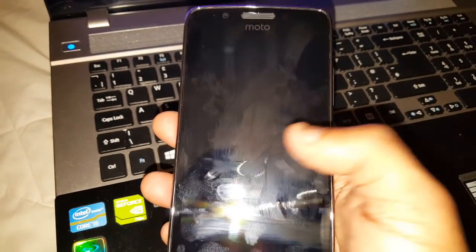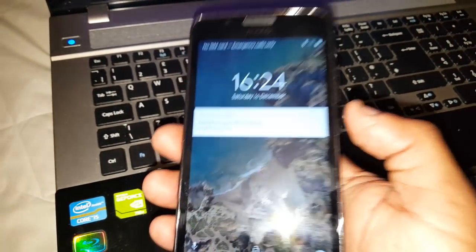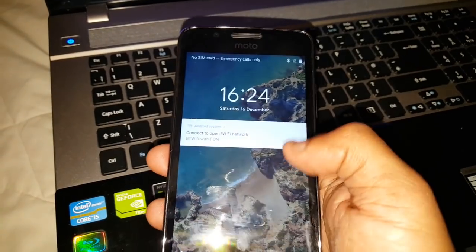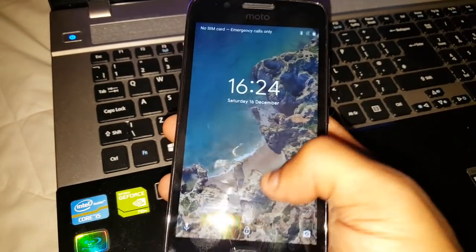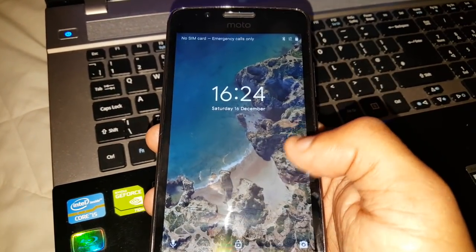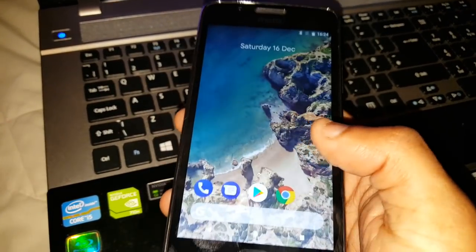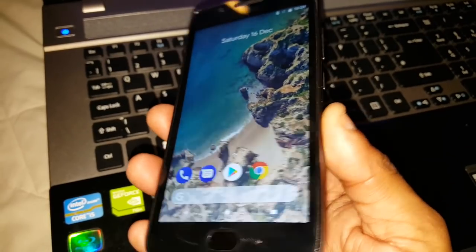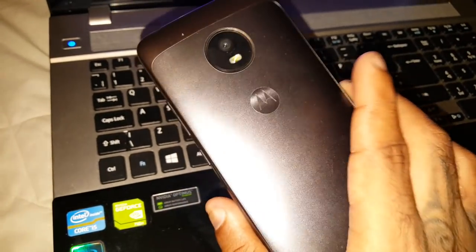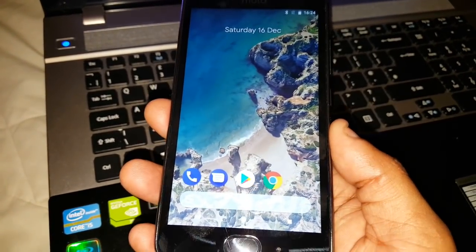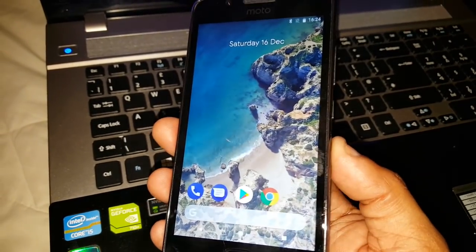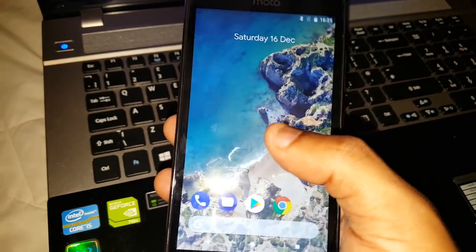And like I said, remember, before you attempt to do this, you will need to unlock your bootloader or else it will not work. So make sure you follow my tutorial in the description down below of how to unlock the bootloader. Once you unlock the bootloader, then you can come back to this video and follow it, and you should have Android 8.0 installed onto your G5 within roughly about 25 minutes.